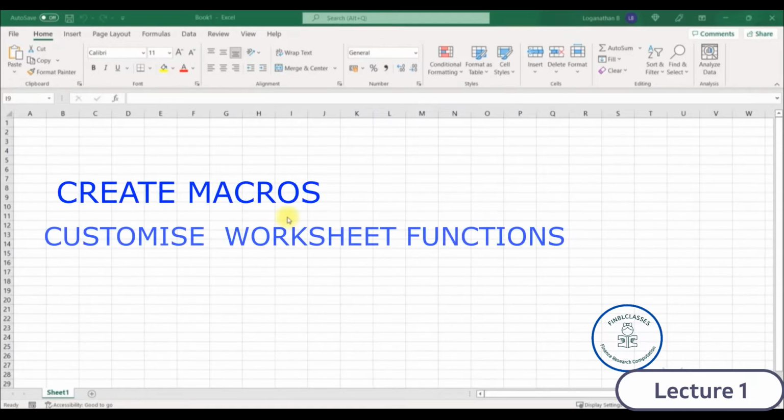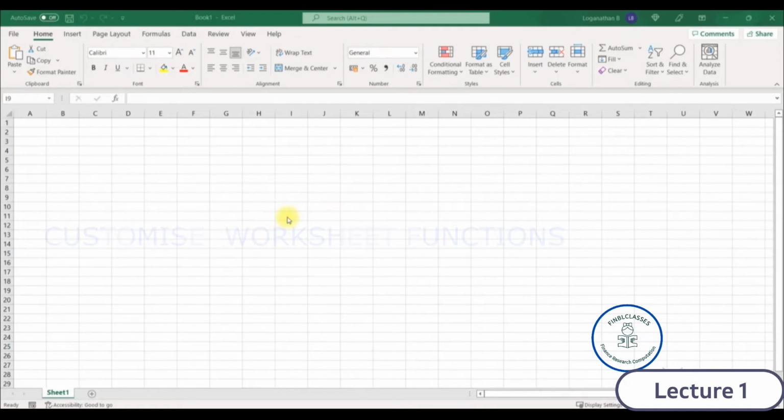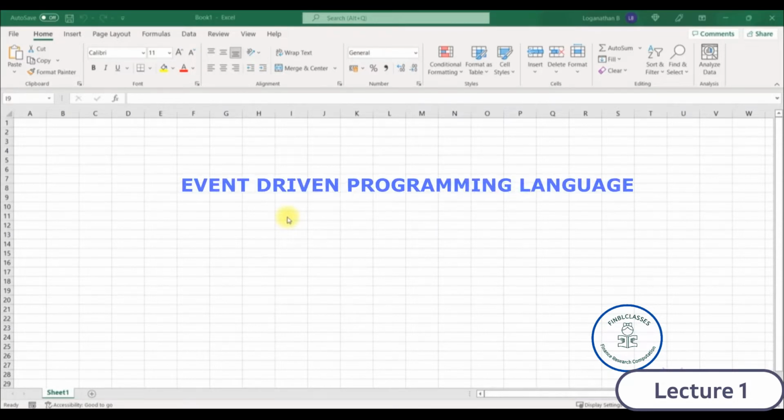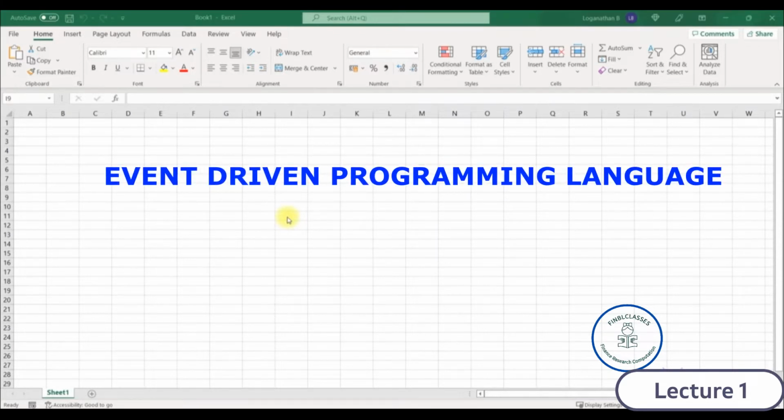So then comes the technical definition of VBA. It says that it's an event driven programming language which is developed by Microsoft. Then comes the question, what is event driven programming?